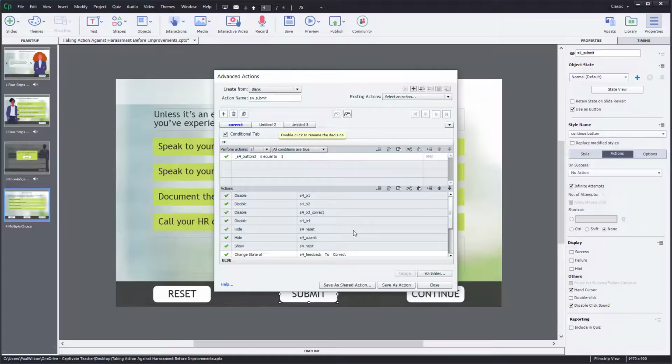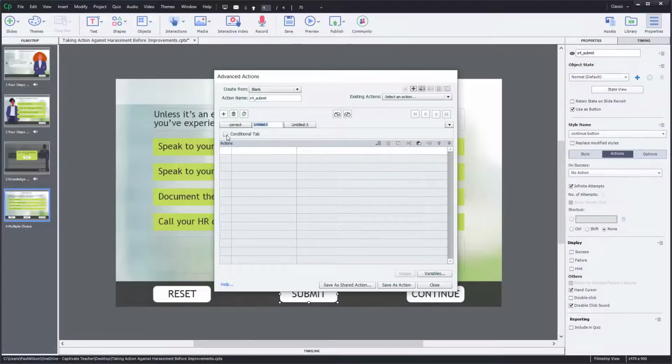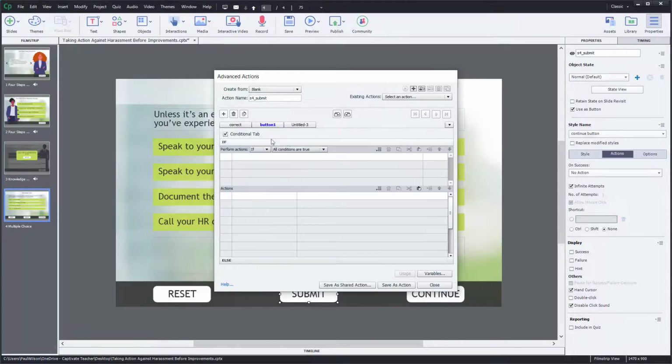Next, let's do the Advanced Action tab for button 1. So we'll call this button 1. Also needs to be a conditional tab, and we're just going to say if the variable button 1 is equal to the literal value of 1, we're going to change the state of our feedback item to incorrect 0, 1.